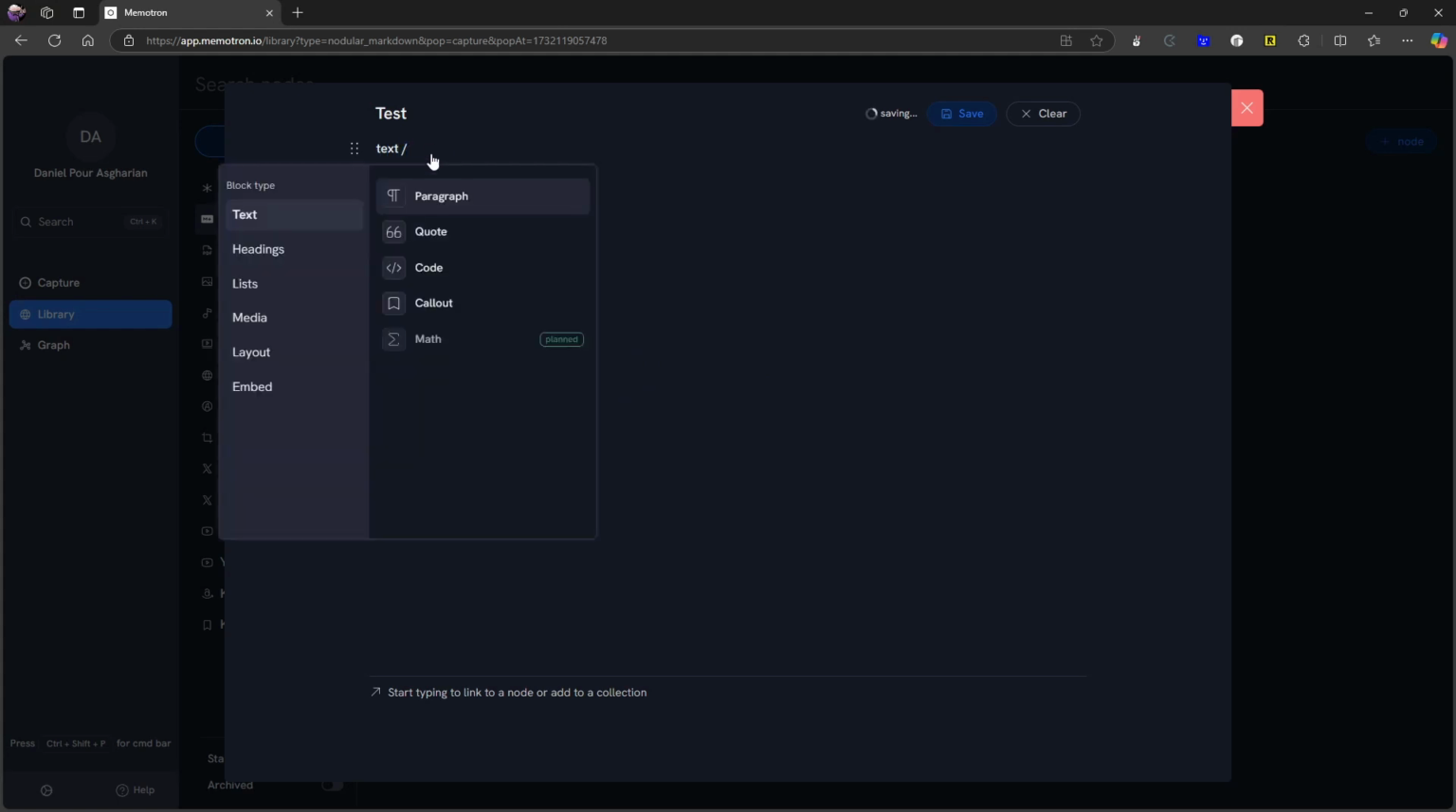Let's do backslash to see whether or not it has some formatting. It does. Quote, code block, callout is planned. Headings, we have headings here. Lists, you have media types. Sketch is actually planned. This is a little exciting.